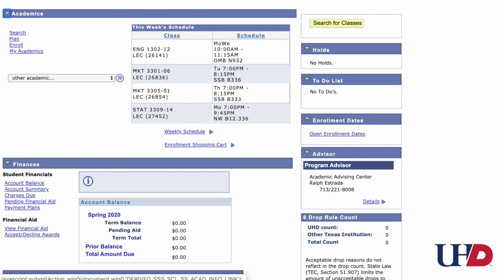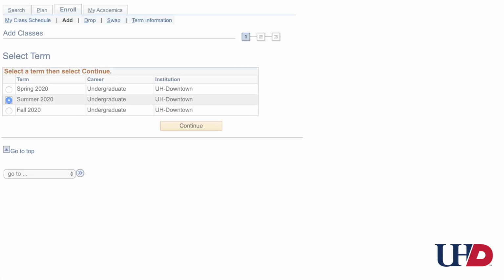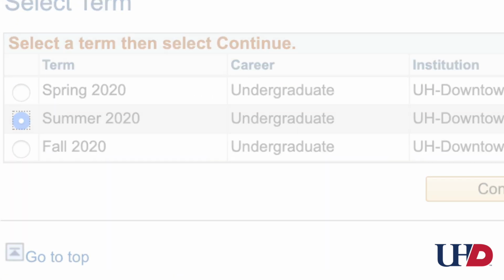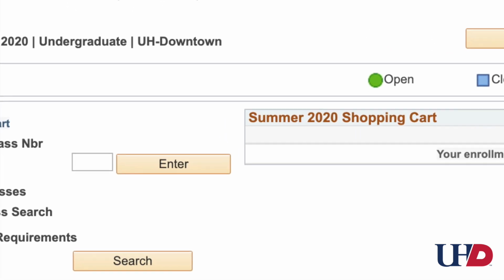Now click the Enroll button at the top left-hand corner. Select the semester you wish to enroll. This summer, it would be summer 2020. To search for classes, hit the search button under Find Classes.